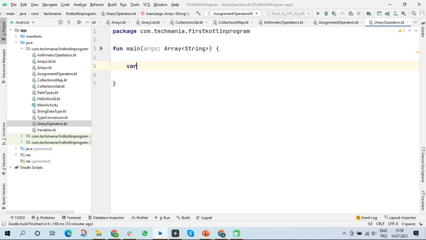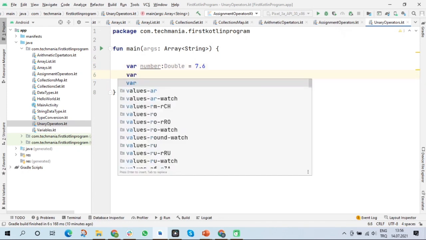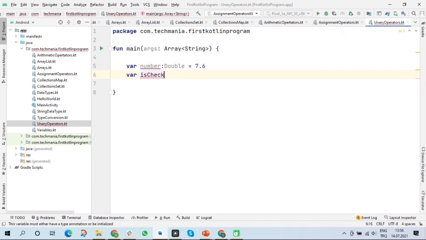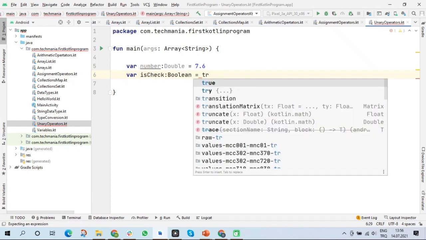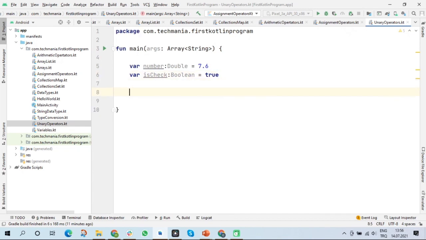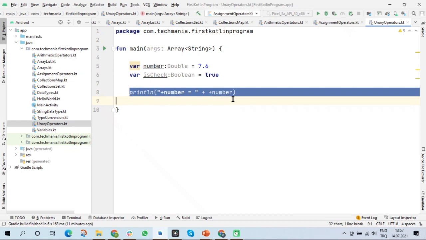Alright, so why don't we start the code? Let's declare two variables. First off, a number with double type and assign 7.6. Second is check with Boolean type and assign true. And now in the first print method, we're going to use the unary plus operator. So let's copy the print method and paste it 4 times.